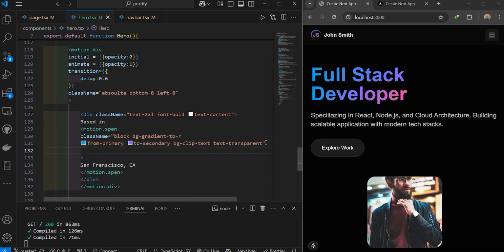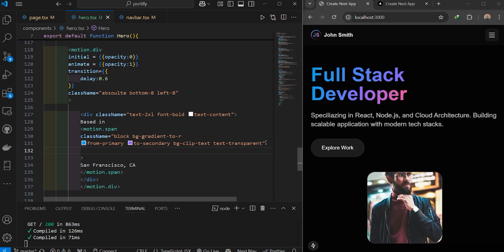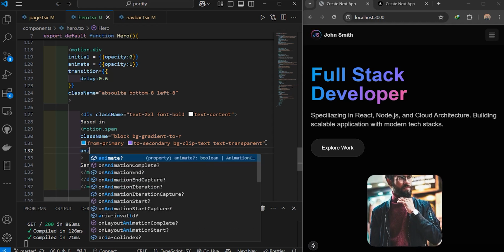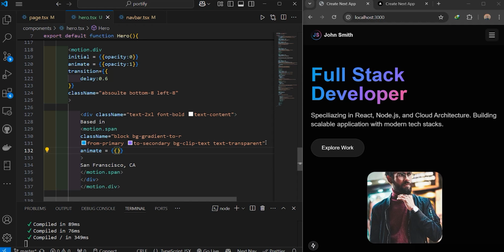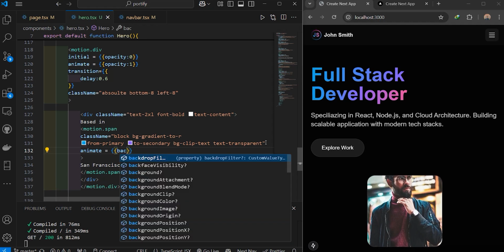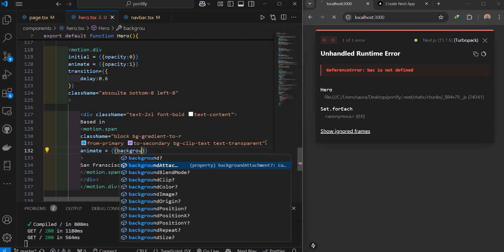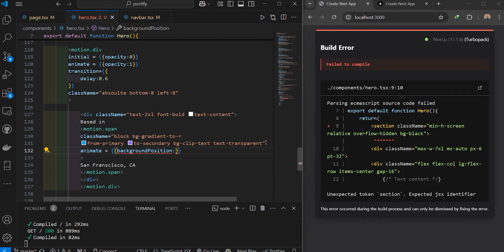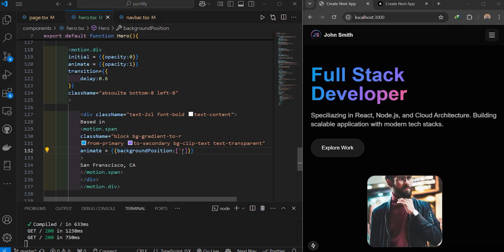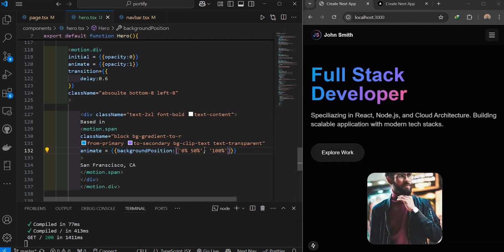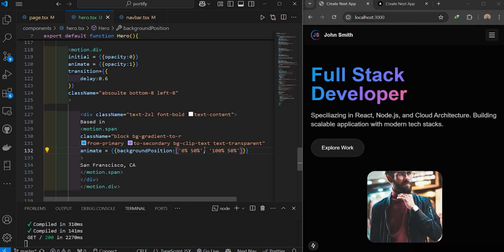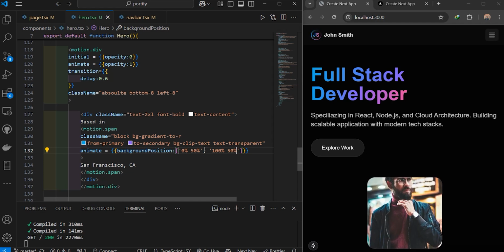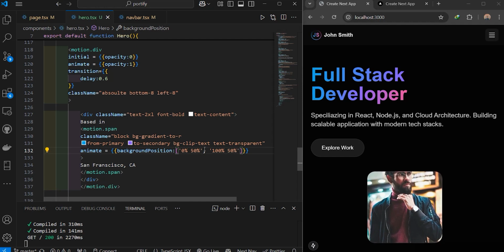And then after this, specify the animation properties or the animation effect. Specify here animate and then equal to, and here we want to animate the background position. So specify the property as a background position like this, and then within a square bracket specify the position 0%, 50%, to 100% and 50%. So this moves the background position from 50% to 150%, creating the sliding gradient effect.